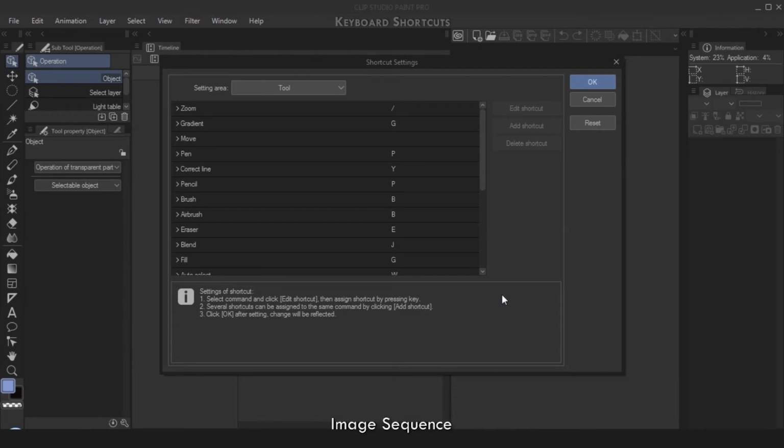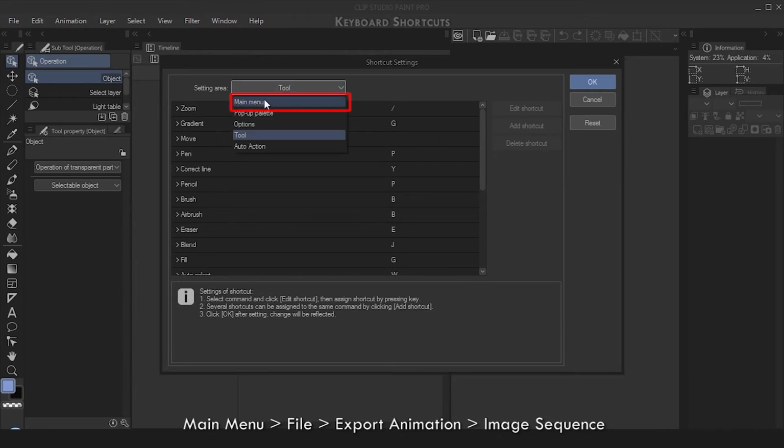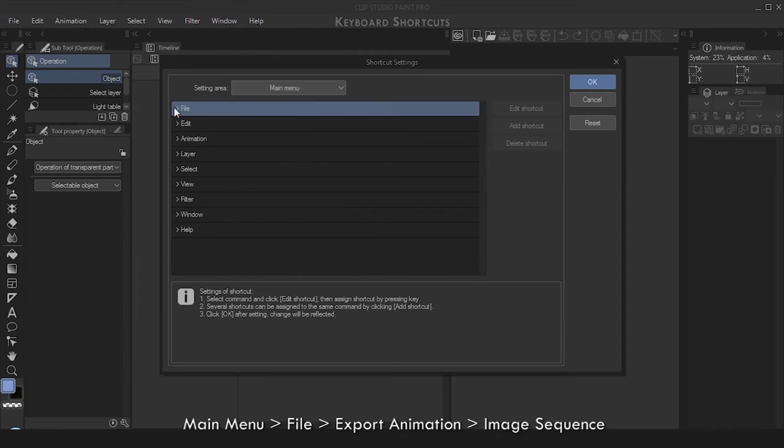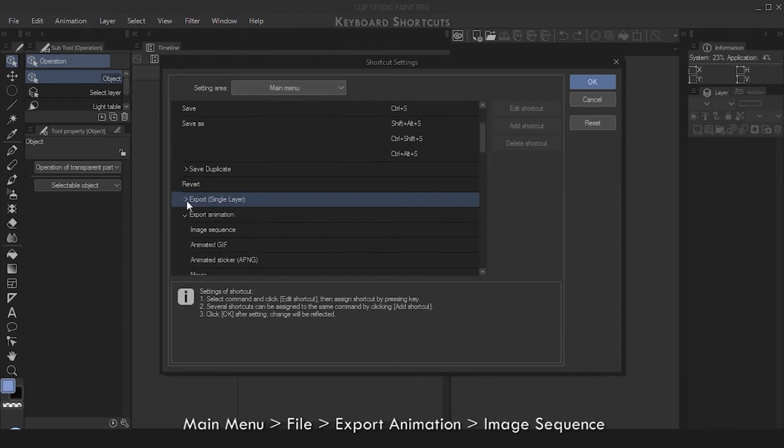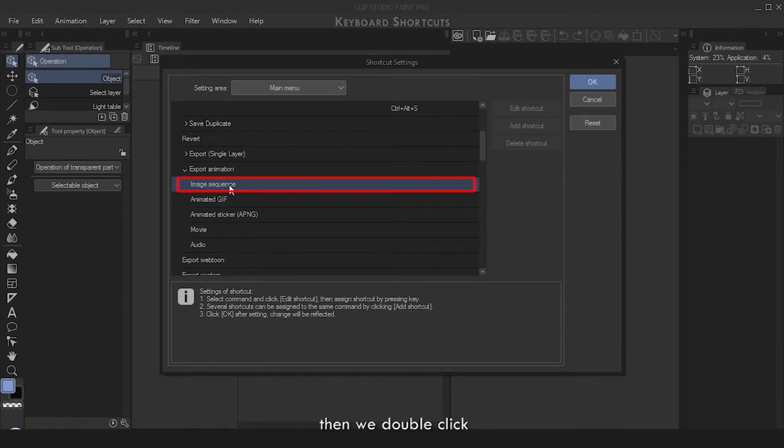Okay, let's start with image sequence. Image sequence, this is my most preferred animation export method. So let's go to the settings area, main menu, file, export animation, image sequence. Then we double click, a box will appear. So let's just input our shortcuts on your keyboard. Just press the shortcut that you prefer. I'm going Ctrl plus M or Ctrl M.